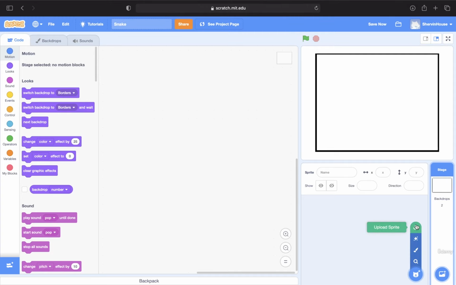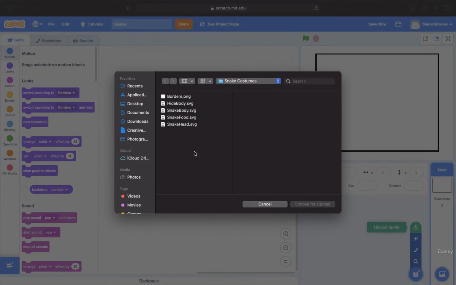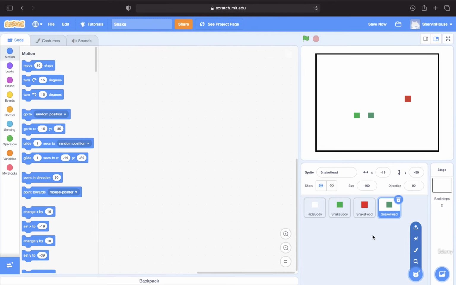And over here, we're going to upload all the costumes. So we have these four. We have snake head, snake foot, snake body, and hide body. Just going to upload all of those. Very nice. And obviously, snake head is the head of the snake. Snake foot is the food. Snake body is going to be the body of the snake. And the hide body is essentially going to be used to hide the bodies. All right. So what we're going to do for now is we're just going to hide all of them. All right. And then later on, we can just make them show.